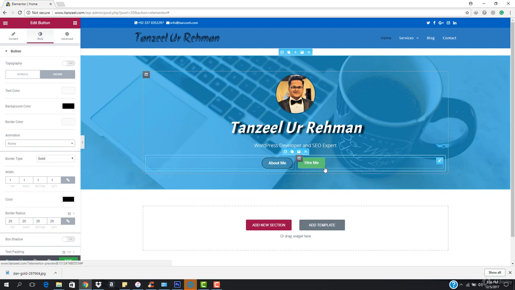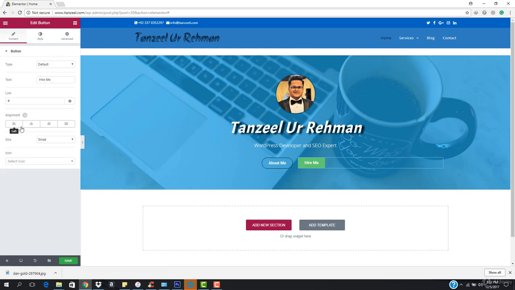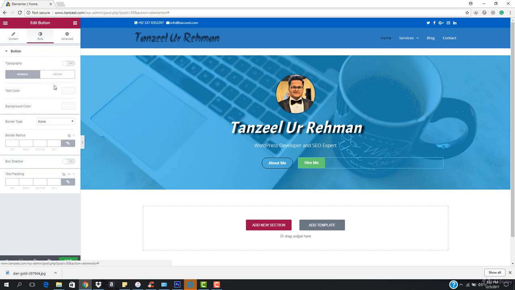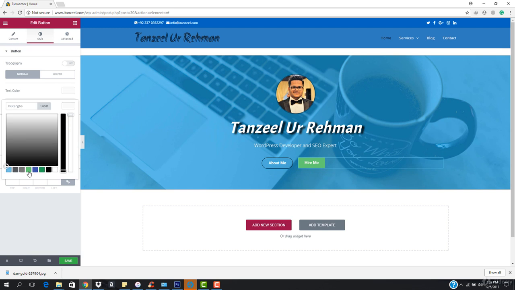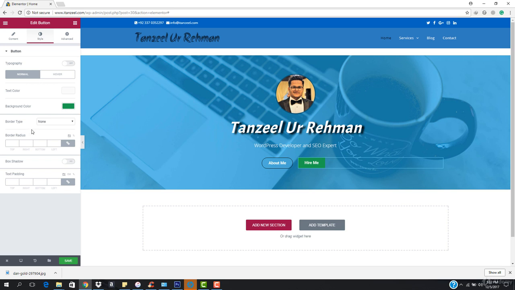The About Me. And then I need to just configure this button. So this is going to be the Hire Me. Let's just go to the style, and I want to go to the background color. My background color is going to be bluish, and not the bluish, just make it a bit of green. Okay, this looks cool. I want to go to the border type, so it's going to be solid. Okay, and the border radius is going to be 25 pixel. So this is looking cool.